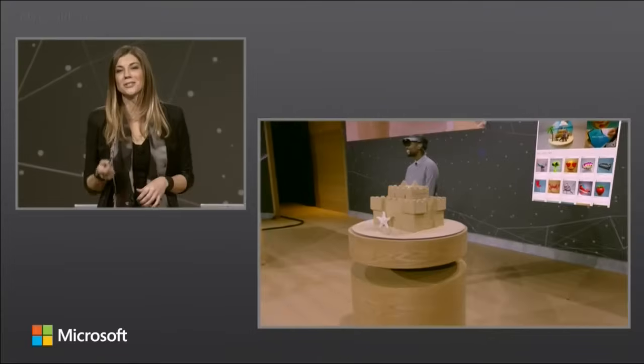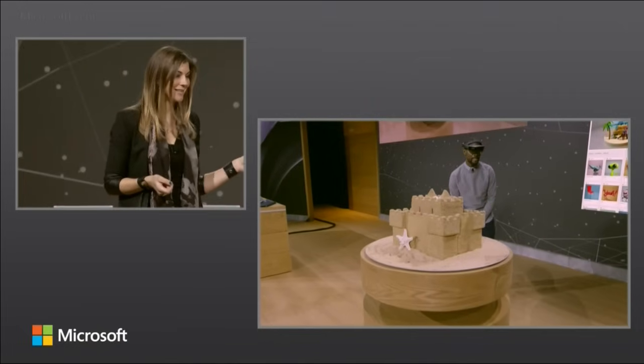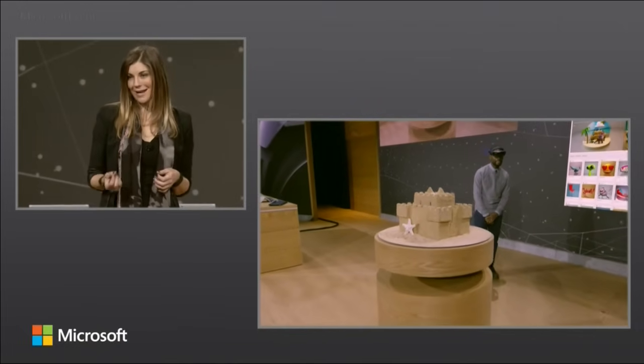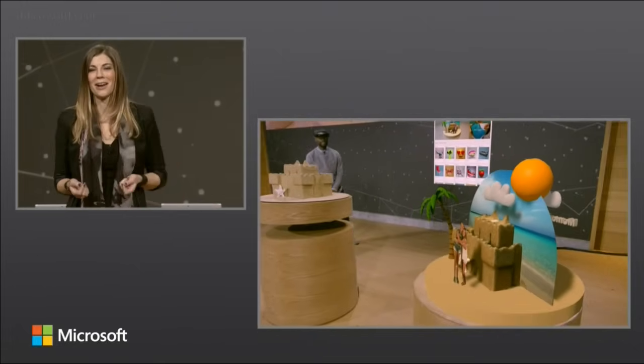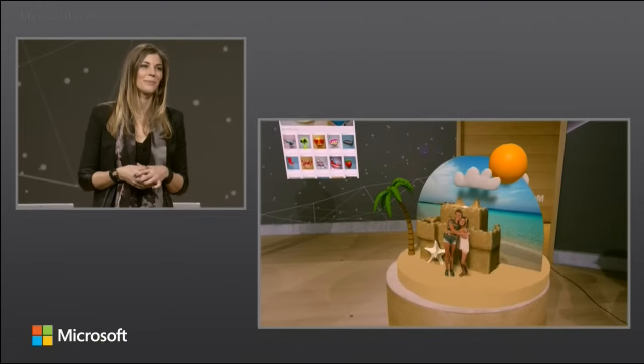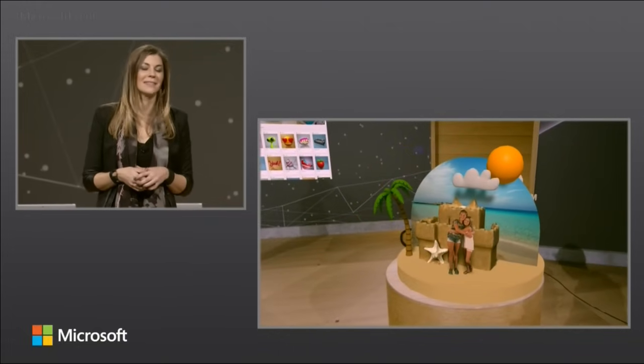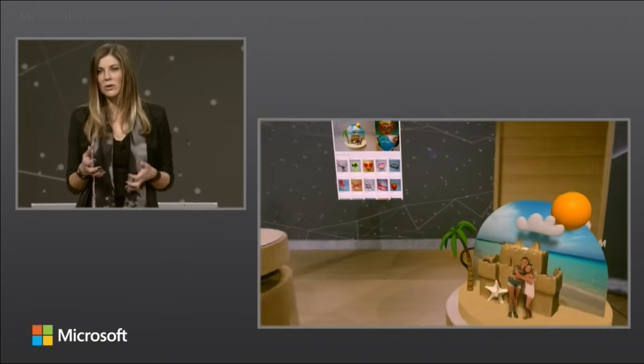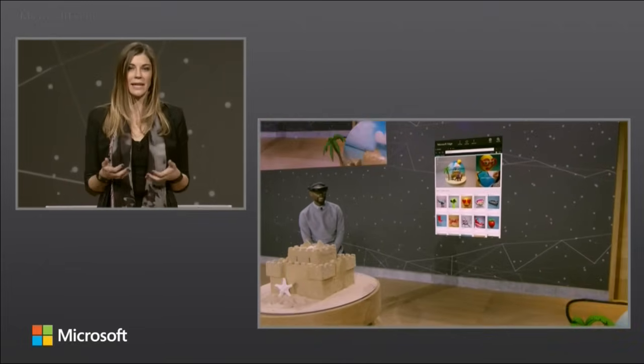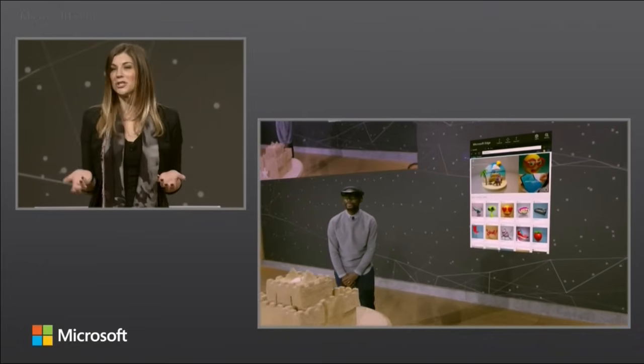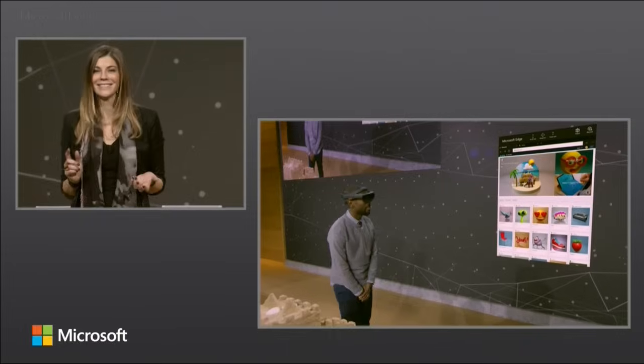Now, this creation started as a real sandcastle that we captured, edited, and enhanced, and now it's back here on stage as a hologram. With Windows 10, you can move your content seamlessly from your real world to your digital world and then back again.